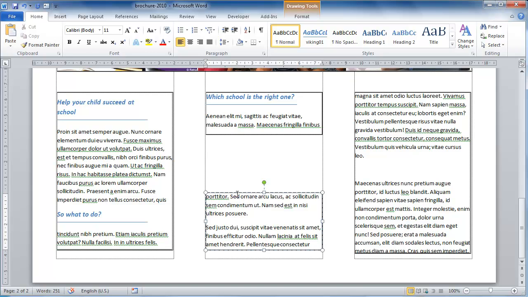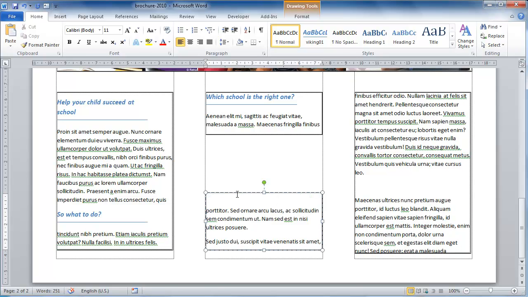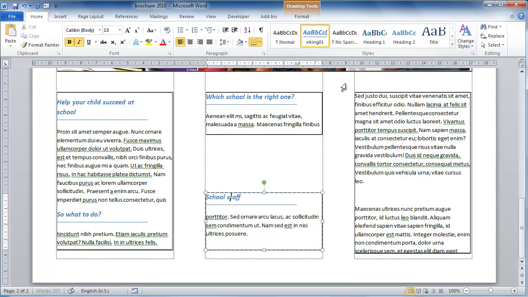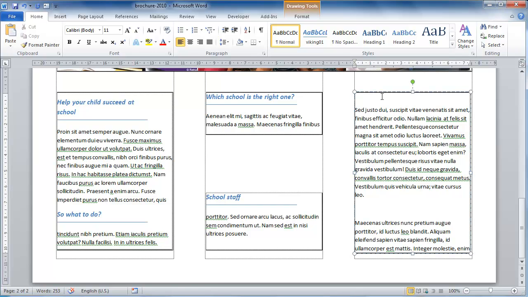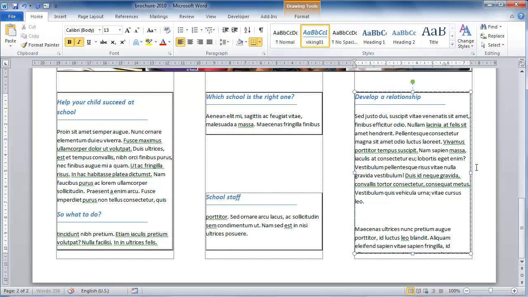And here, school stuff, and the last one, develop a relationship. Text and headers are ready, except for this spacing.